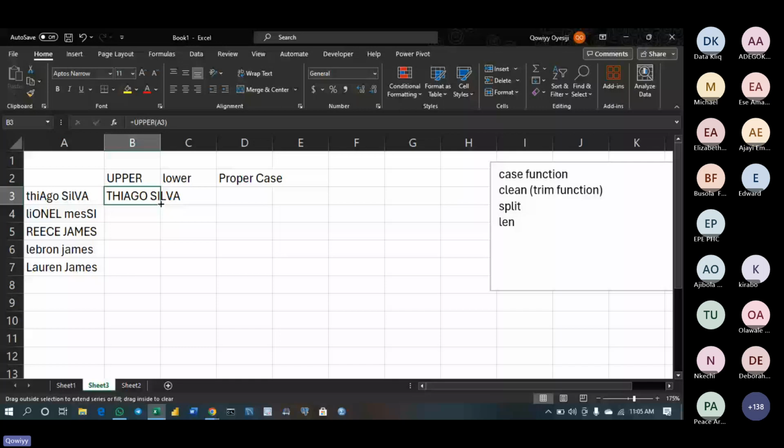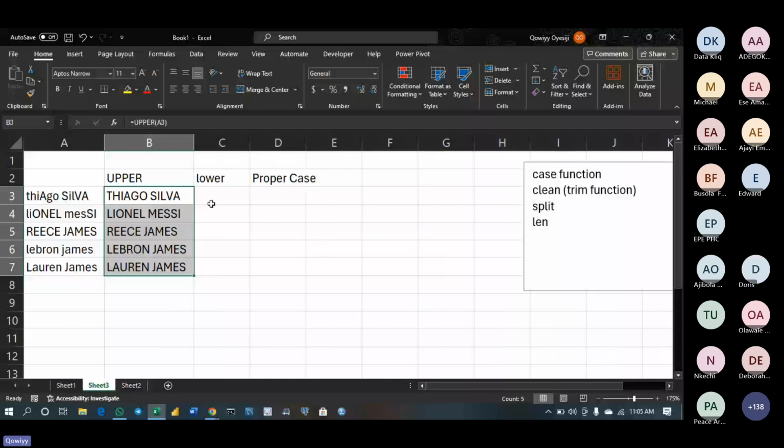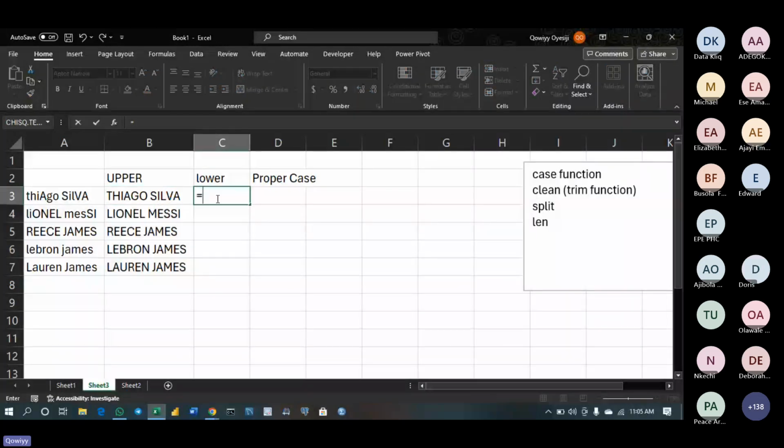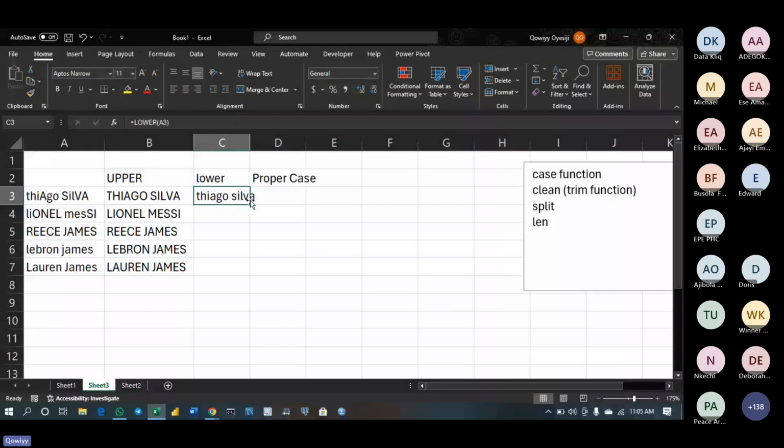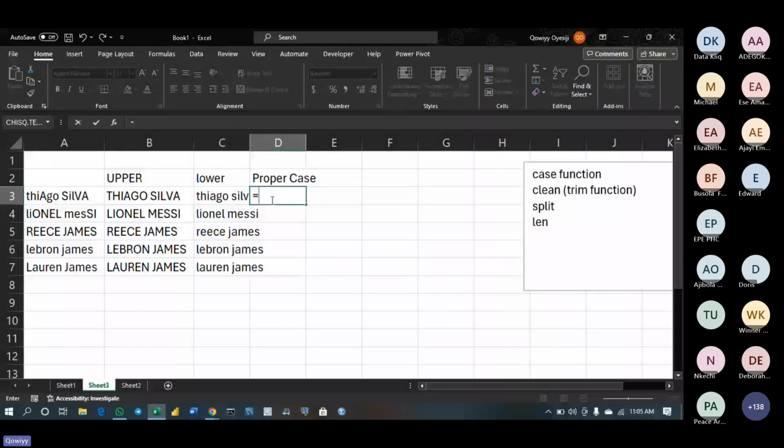Now the same thing goes for lower. Equals to lower, then click enter, then you double tap. Then the same thing goes for proper. So what am I expecting? Only for Thiago Silva, only T and S should be capital letters, and the rest small letters, right? For Lionel Messi, only L and M should be capital letters. For Rhys James, only R and J. I hope you get me. So proper this, then enter.